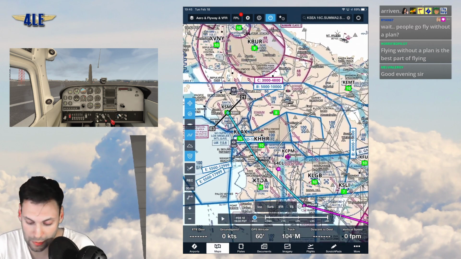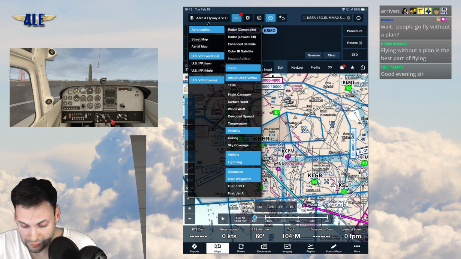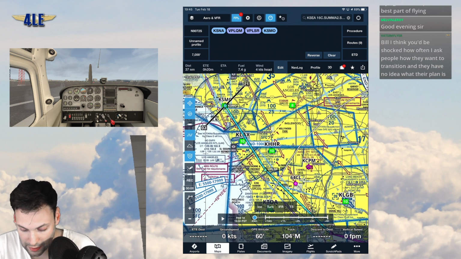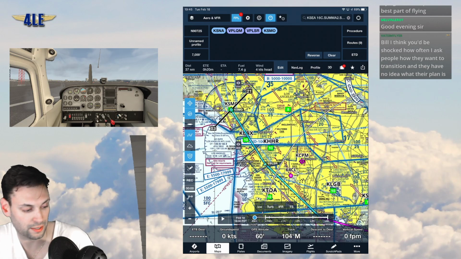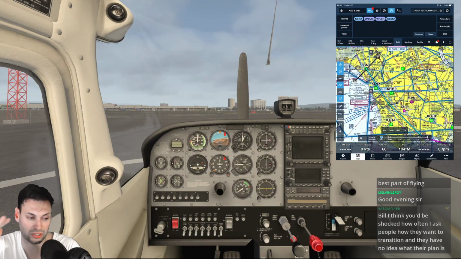So that's a good point, Keith. It just comes down to planning when you're flying around here, but it's really, really not too bad. So let's get this plane started, and I think once you actually see the transition, little blue green screen thing there. Bill, I think you'd be shocked how often I ask people how they want to transition and they have no idea what their plan is.